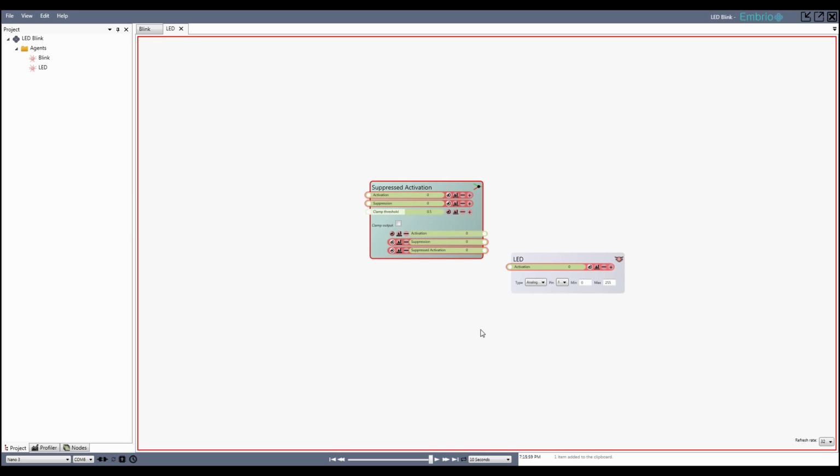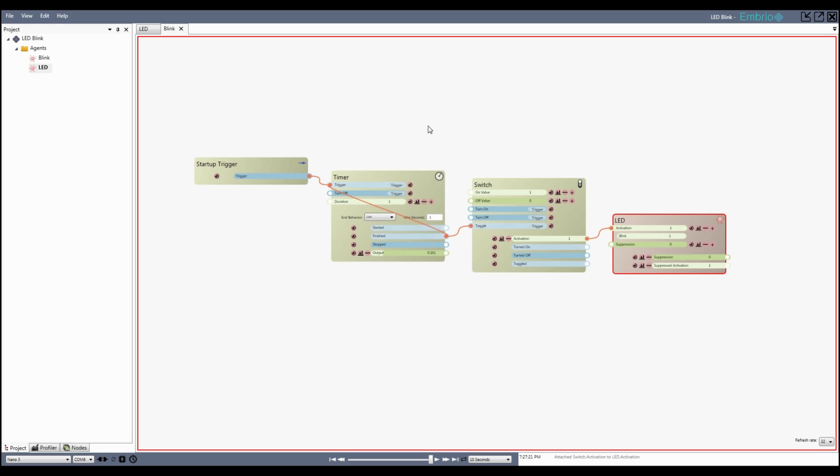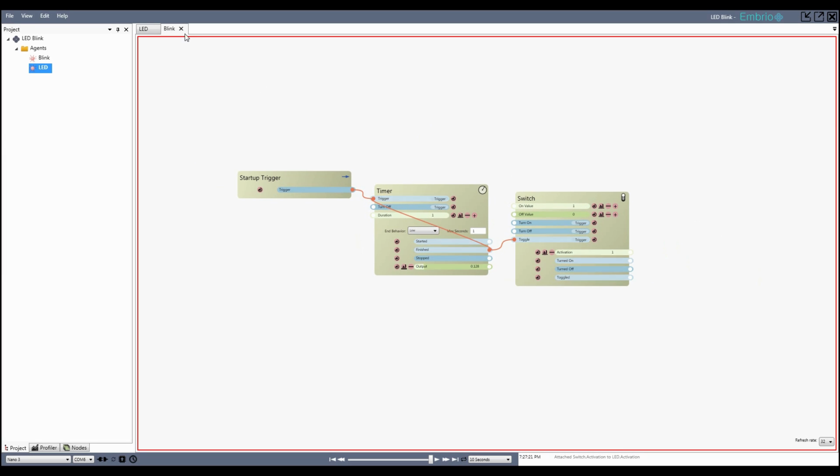I'll unexpose the activation on the LED node and connect the suppressed activation node to it. To further illustrate the concept of encapsulation, I'm going to remove the LED from the Blink agent for now, and make a new agent which connects to the LED.